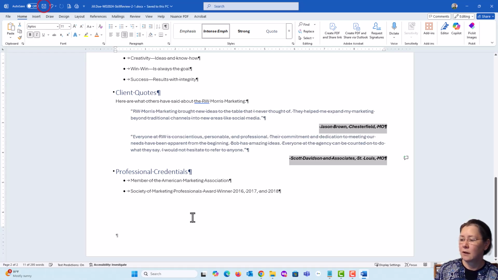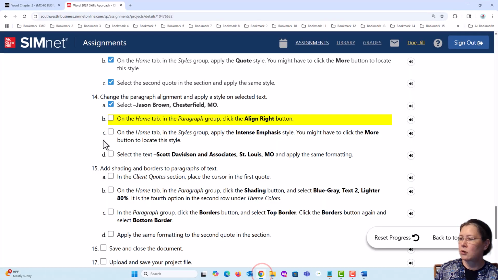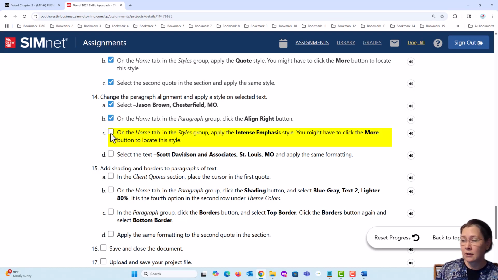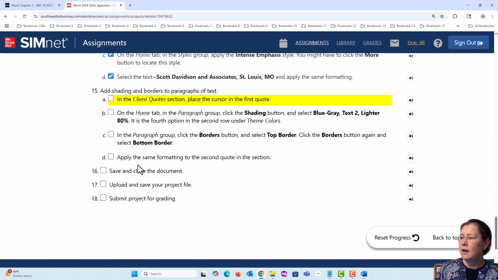Save. Bring Chrome forward. Now, I'm so glad we had those check boxes. We already did the intense emphasis, and we already did it to that next part. Step 15, look at us go. Add shading and borders to paragraphs of the text. Can we do that? We didn't know we could do that, but we saw it in the finished product.